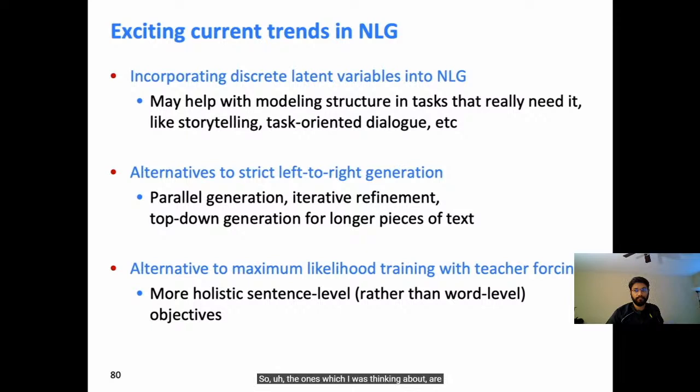The ones I was thinking about are, firstly, incorporating discrete latent variables into NLG. You should go check out the slides that I skipped over because there were some examples of this. But the idea is that with some tasks, such as storytelling or task-oriented dialogue where you're trying to actually get something done, you probably want a more concrete, hard notion of the things you're talking about, like entities and people and events and negotiation and so on. So there's some interesting work modeling these discrete latent variables inside these continuous NLG methods.